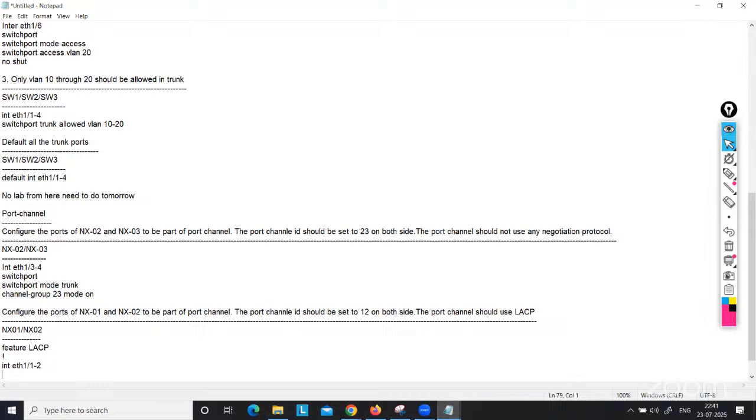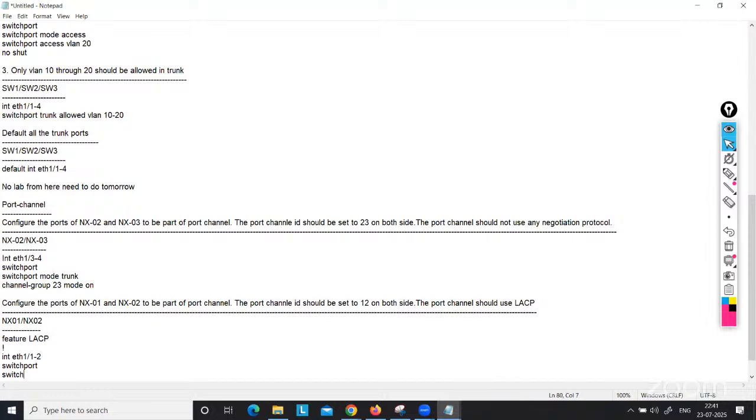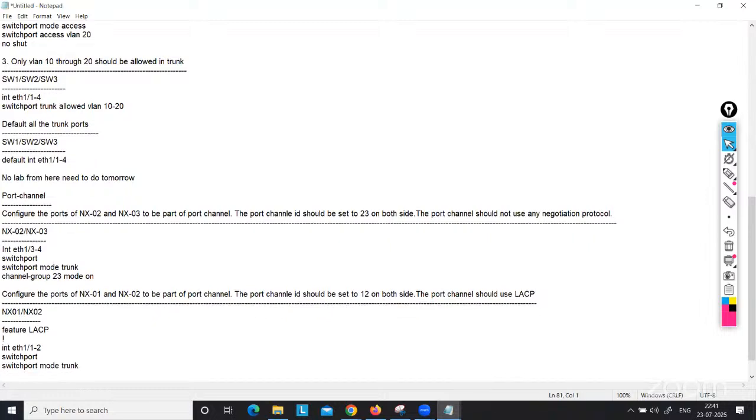Then I can use the channel. Sorry. For best practice, let's do switchport. Switchport mode trunk. Then the command channel-group 12, mode on. No, mode active. Mode active. Yes.